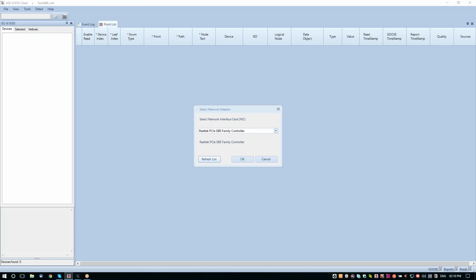ASE61850 client is a 61850 client tool with GOOSE subscription capability. Today we will see the basic operations of the tool to connect to an IED and get the reports.